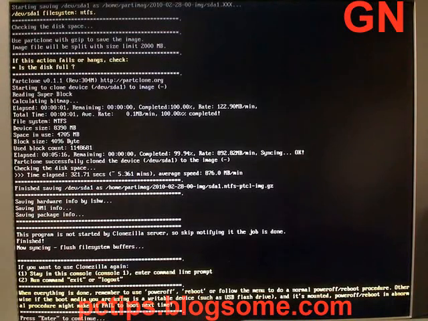Okay, so Clonezilla has finished backing up the image. Now I can press enter to continue.